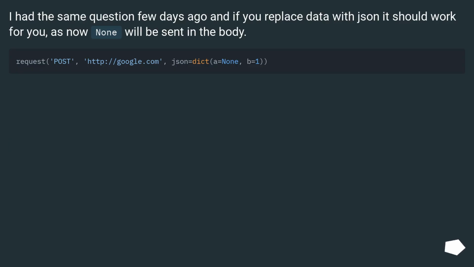I had the same question a few days ago, and if you replace data with json it should work for you, as now None will be sent in the body.